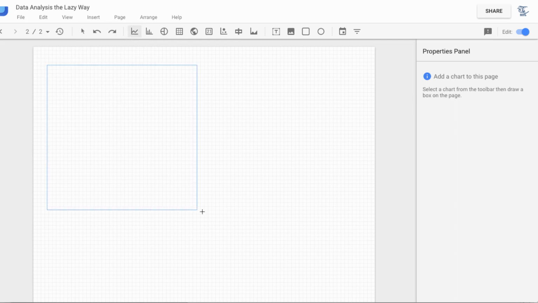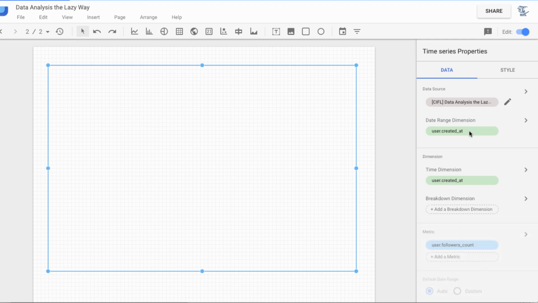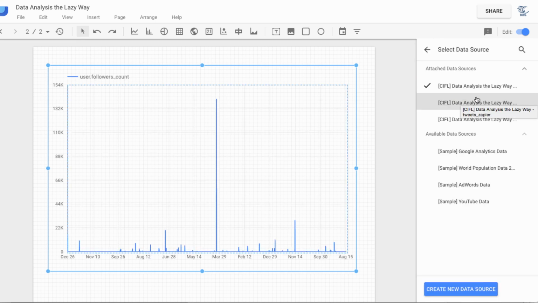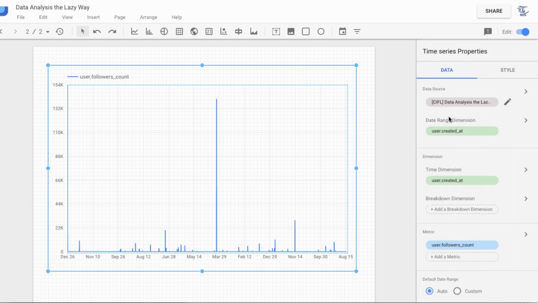And let's make a big time series here. Maybe let's view something like retweets versus favorites over time or something like that. Cool. So the data source, let's use the Blockspring data source.